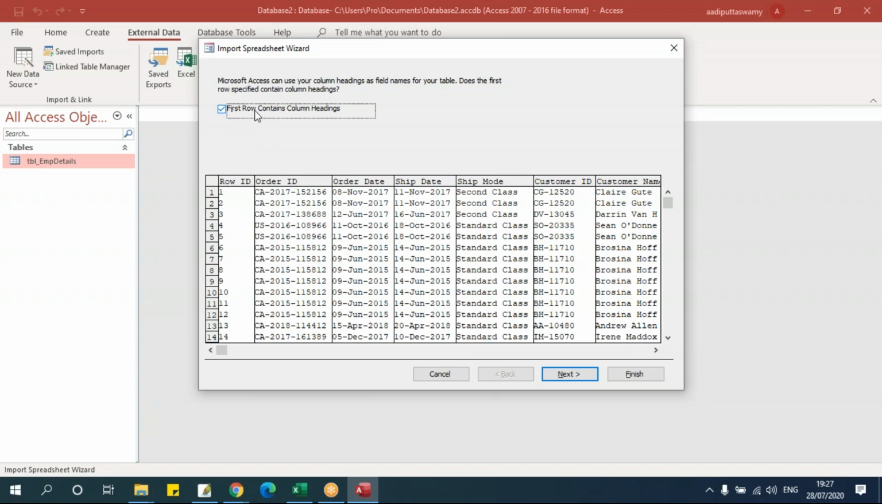Now here, if you see, the first row contains column headings. If this is not selected, the heading will also be treated like data. Now let me click on this, first row contains headings. Make sure that your heading is gray shaded. That means it is a heading. If it is like this, that means it will go to the data section. Let's select this, first row contains column headings, and then I'll say next.